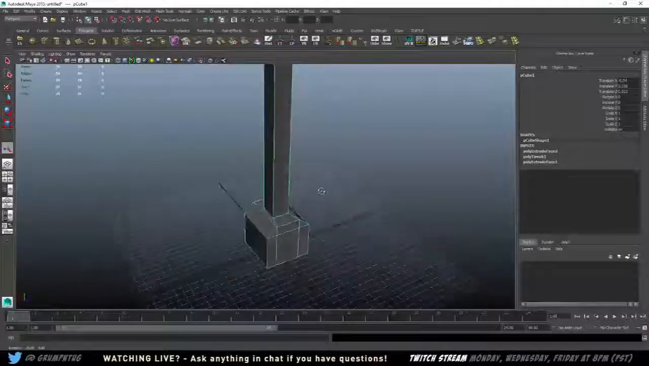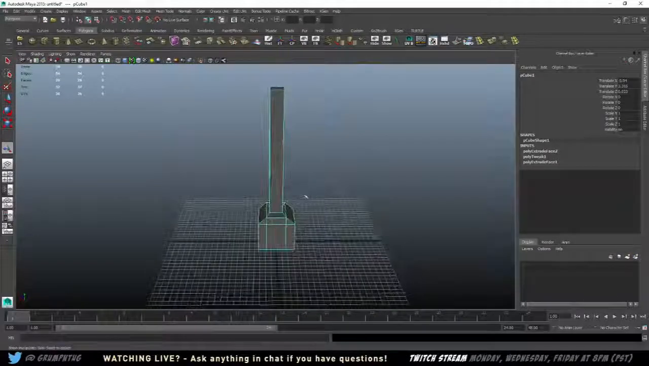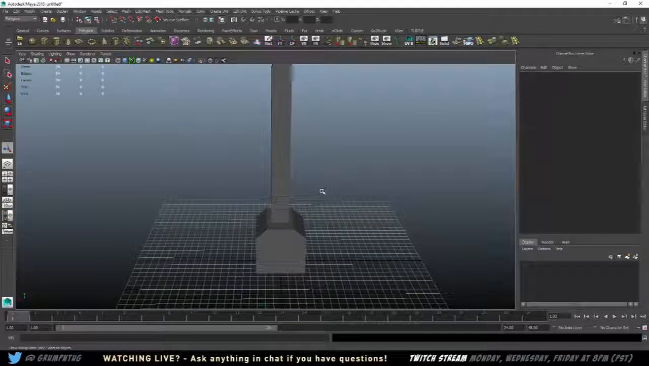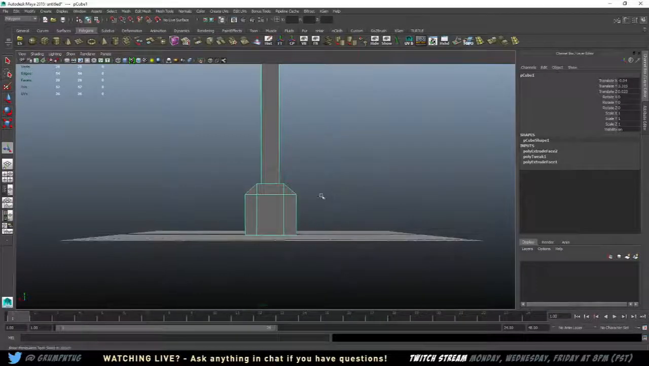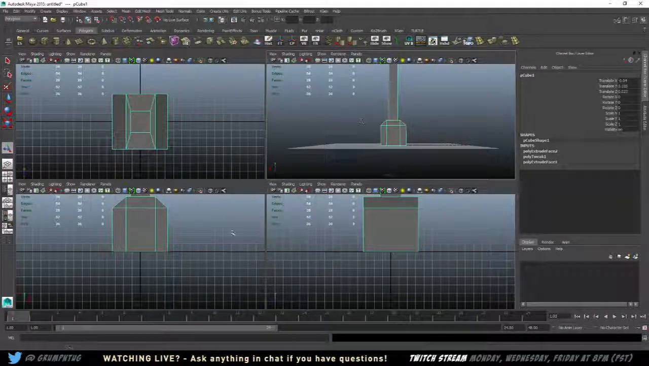Boolean. All right. So next thing we're going to go over real quick is Boolean. And that is either making two objects, combining them together, or using an object to carve a shape out of another object.